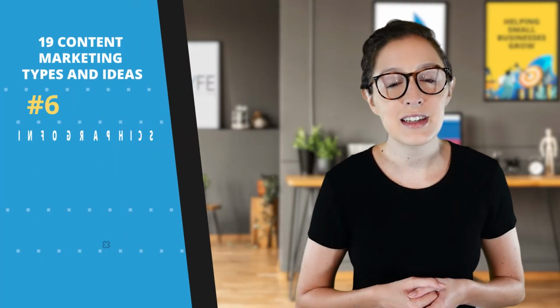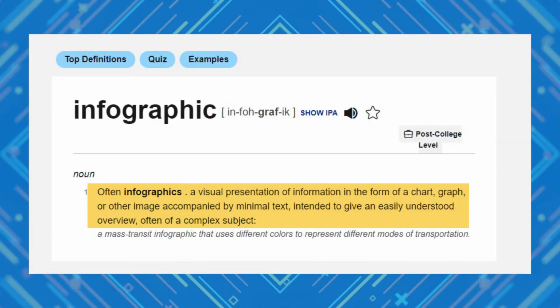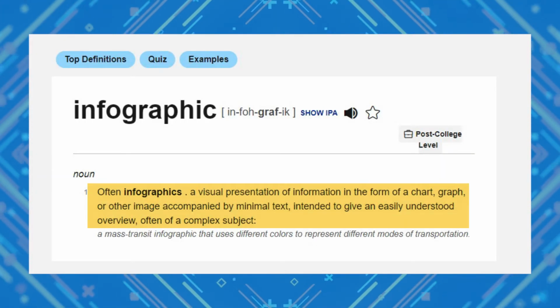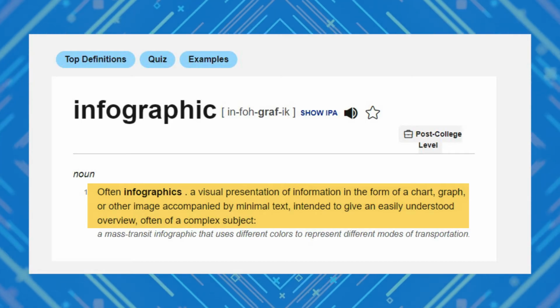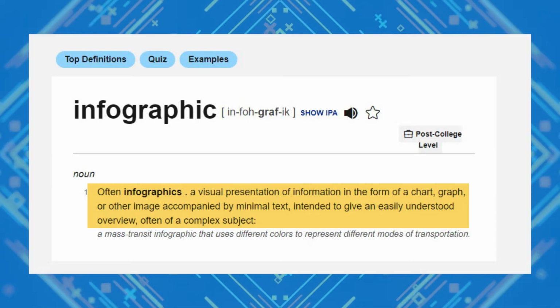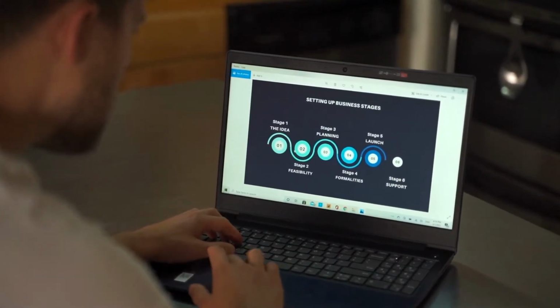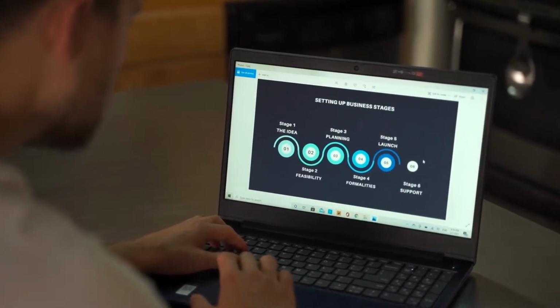All right, type number 6 is infographics. An infographic is a visual presentation of information in the form of a chart, graph, or other image accompanied by minimal text, intended to give an easily understood overview, often of a complex subject. An organized visual is usually received better by people than a large chunk of text. So if you have a complicated service or topic that you want to break down for your audience, this content type may be the way to go.